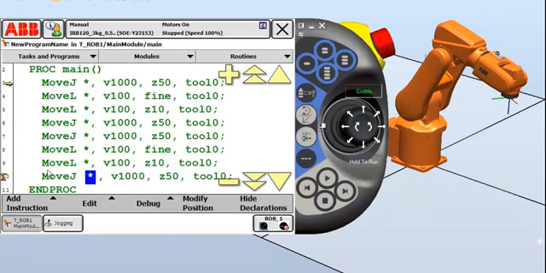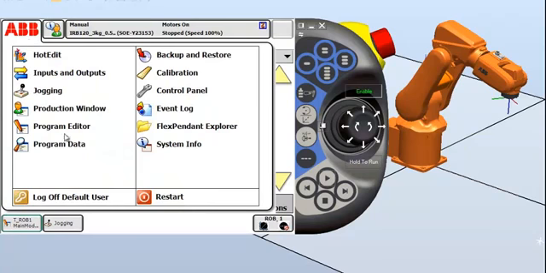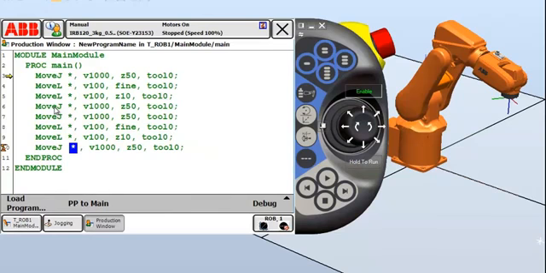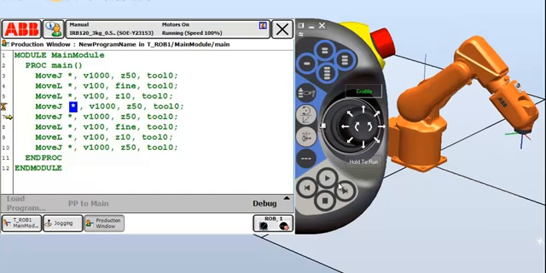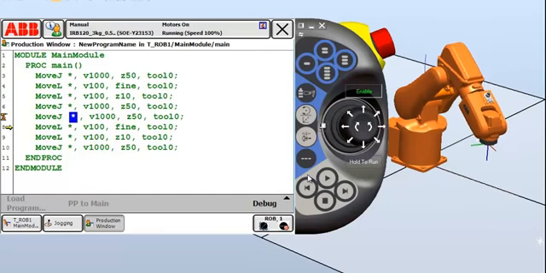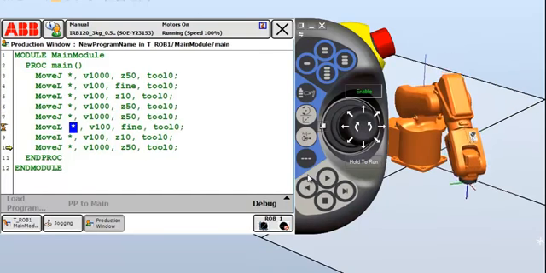There we go. We can also run this from the production window, which is where you would run programs in production, so in automatic mode. And here we have PP to main right here. We don't have to click on the debug menu. So PP to main, we're already there. We can see the program pointer, and we can click run. Again, we can single step through or stop, just like we could in the editor window.